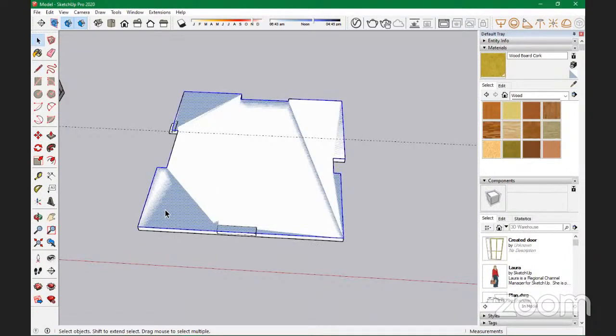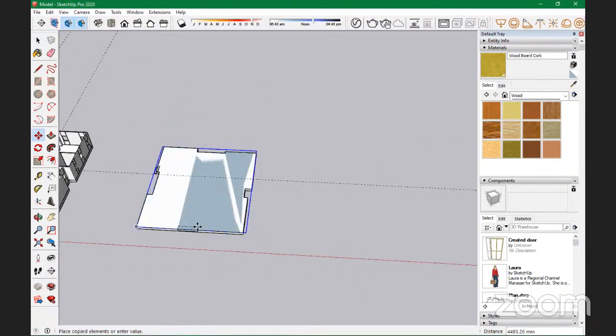I double click on it and I group it, G for the group. Then I copy the surface out. Move to copy, move a copy. Like so.